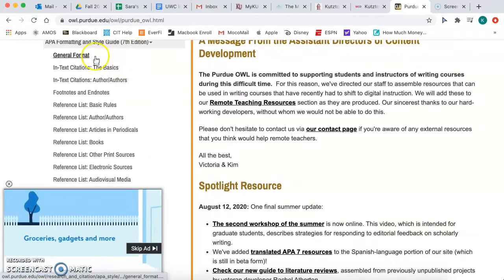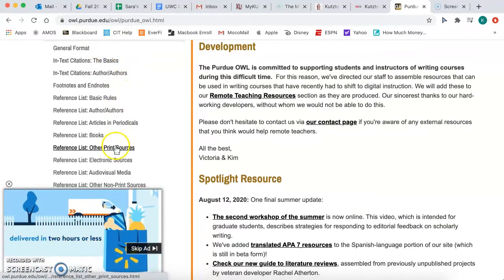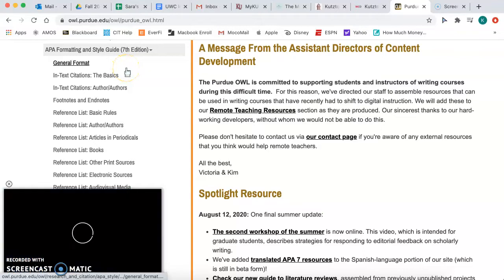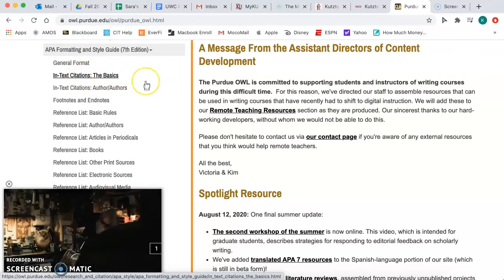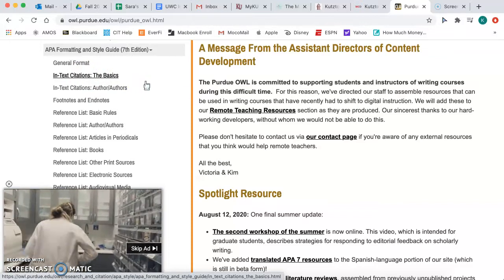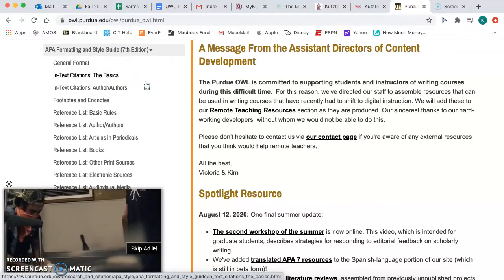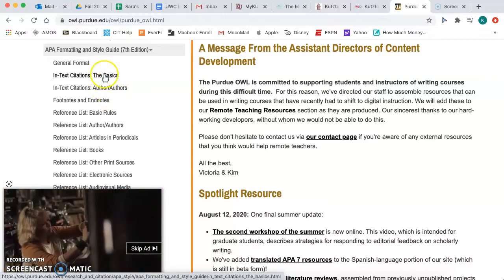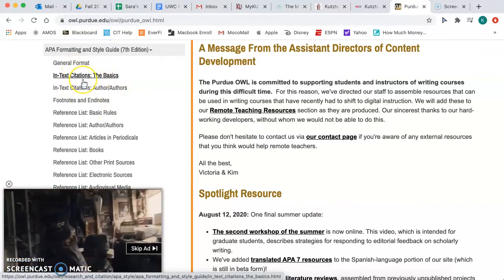And then underneath here, it will give you the categories of what kind of citation help you would need. So if you know you need help with creating in-text citations, those are the citations that appear in the parentheses at the end of your sentences. And those are called the in-text citations. So if you know you need help with that, you would go to one of these two links.